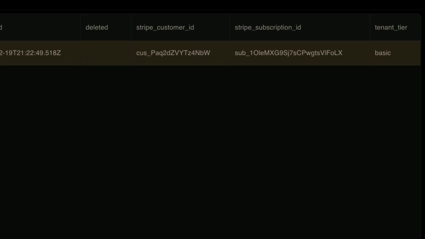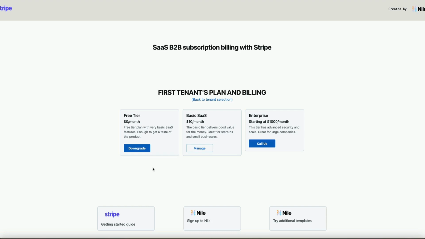Now, it's not tons of information, it's just a bunch of IDs. You still need access to Stripe to use them, but it's still more security than you would normally get from a database. Back in the application, let's try to downgrade our tenant.